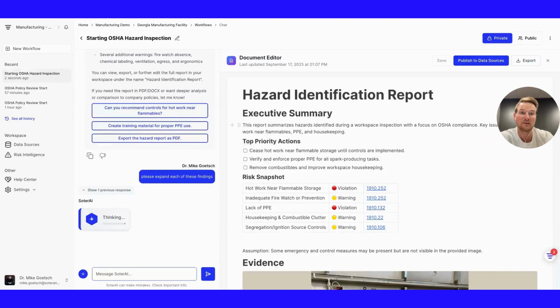That's the hazard identification workflow. In this workflow, you can add multiple photos, you can add multiple videos. SoterAI will systematically go through and analyze each media file that you've presented it. And then if you want to change from, let's say, analyzing against OSHA to maybe doing a different country or a different regulation, you can then provide those instructions directly here within the chatbot.